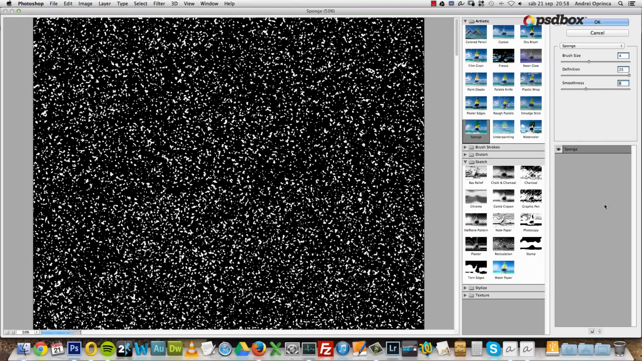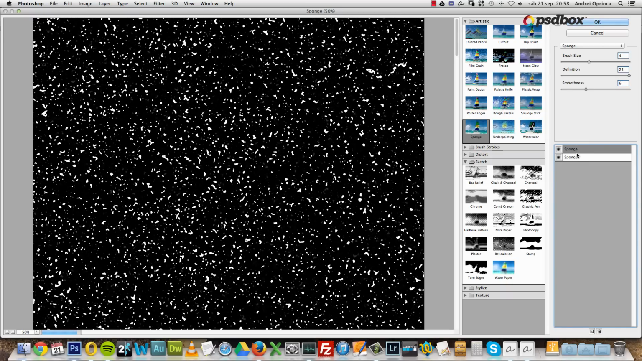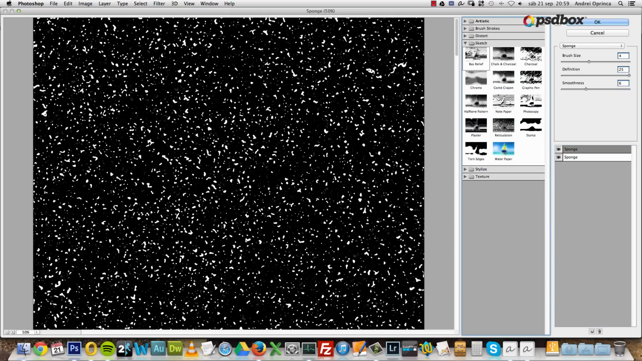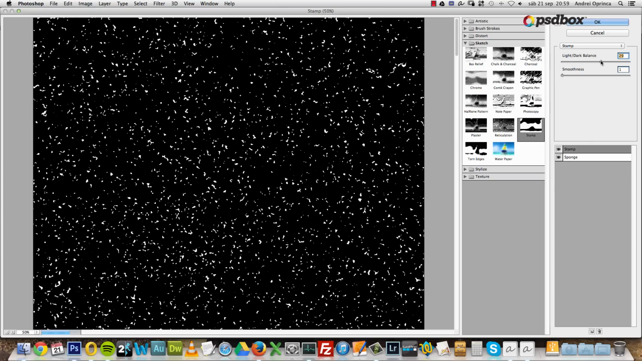And once you're done with that, create a new filter layer, from here on the bottom, create this icon, and that will create a new layer. What it does is just duplicates the first layer, and then go to the sketch folder here, okay, and choose the stamp filter, and from here you can control the amount of points that you want. These points will be our dust particles, so we don't want too many of them.